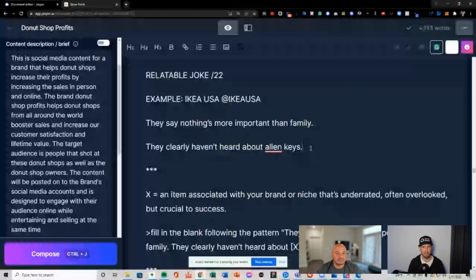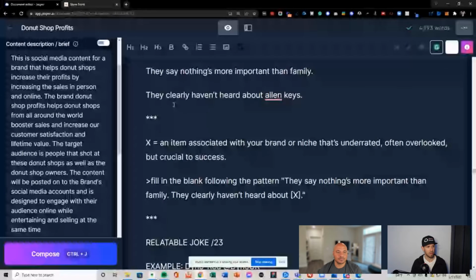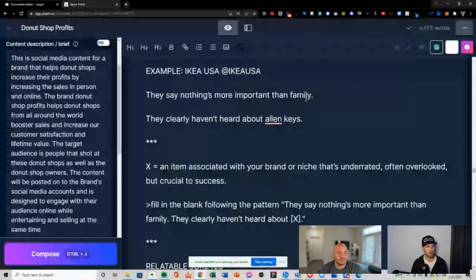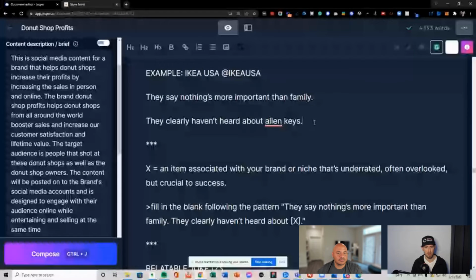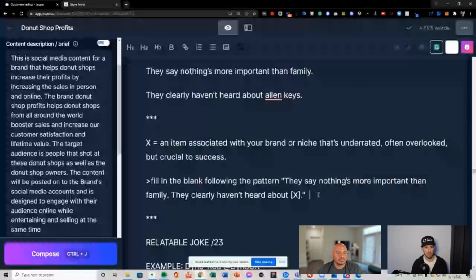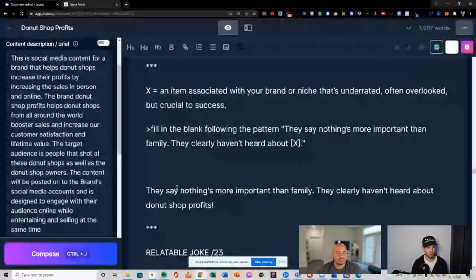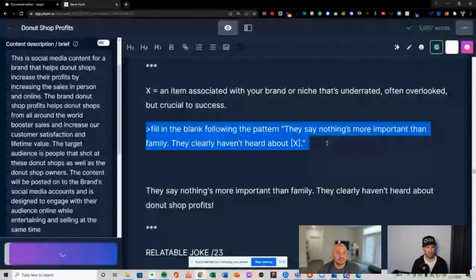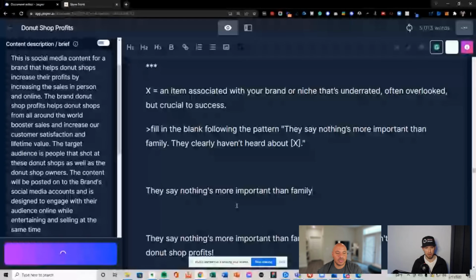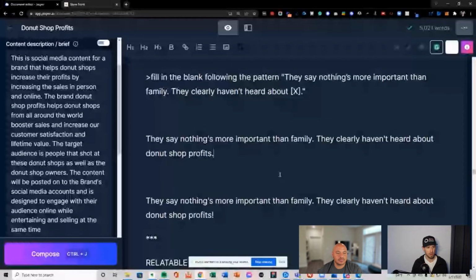And so thinking about shifting a little bit of the frame that we're coming at this from. Nothing more important than family. Clearly, they haven't heard about Allen keys. IKEA makes sense, right? The home base for Allen keys and do it yourself. They clearly haven't heard about jelly-filled donuts. Would be a funny one there, right? They say nothing's more important than family.